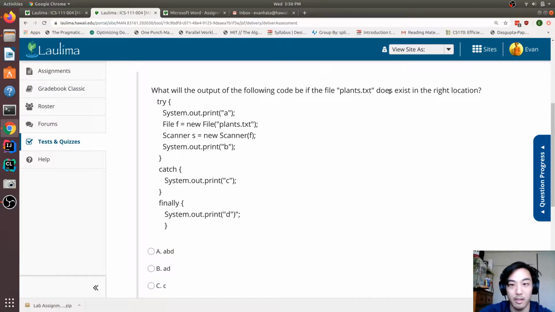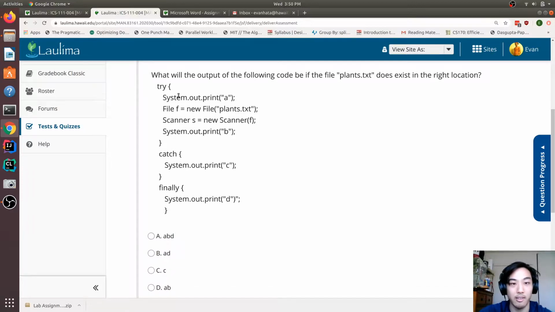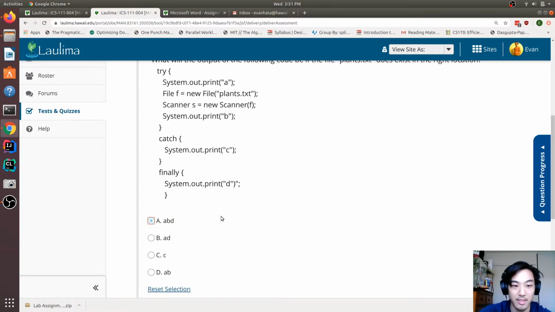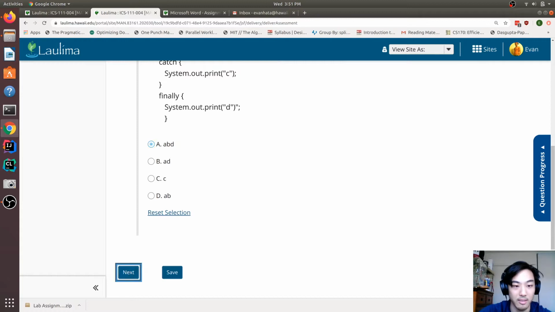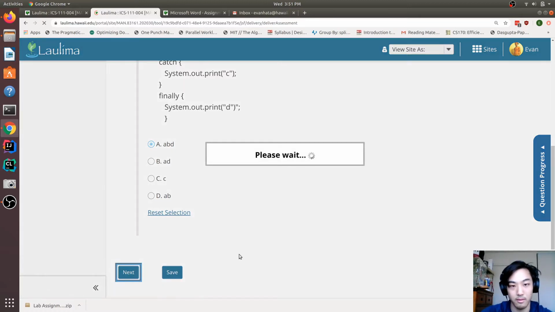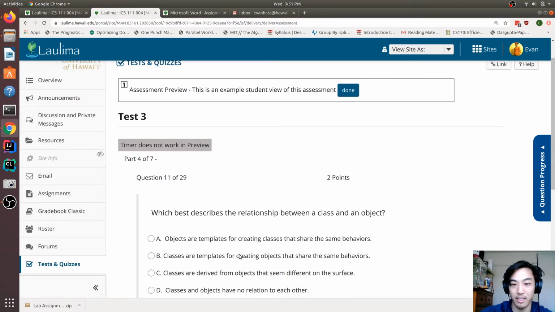So if plants.txt does exist in the right location, when this code is executed, you print out A, and create this file, no error is thrown, so you continue on, create the scanner, you print out B, this catch suite is never executed, so you go to the finally, and you end up printing A, B, and then D here for the correct answer. And that was it for part 3.